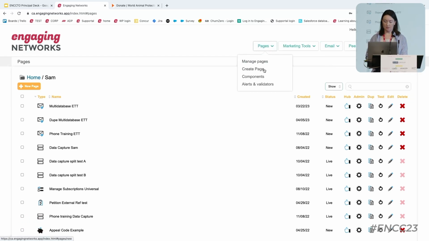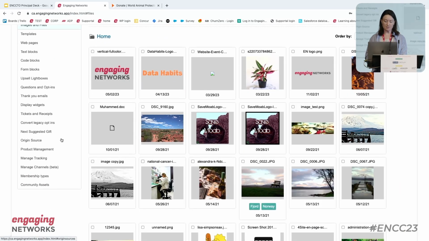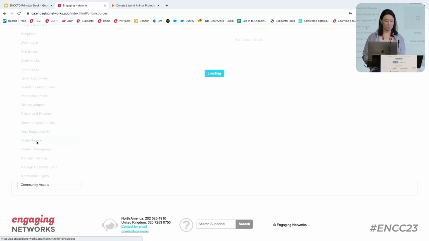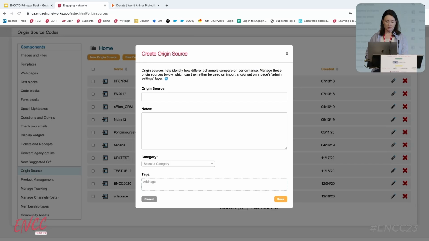So we can look at Origin Source. Again, under Pages, Components, Origin Source. And if we go ahead and create a new Origin Source, you can give it a particular name. So maybe we do ENCC Toronto 2023 again. This notes field is just an internal notes field that other users in your account can reference.